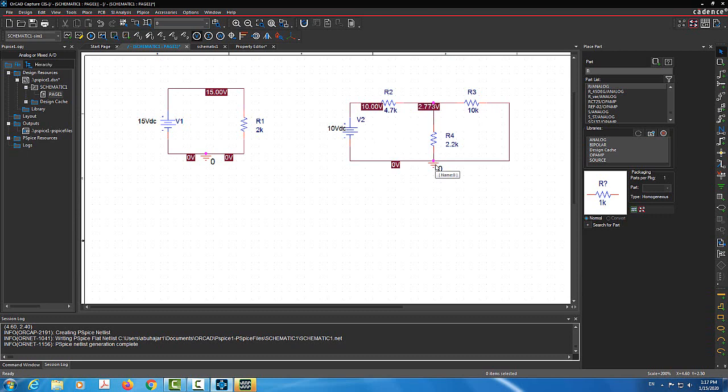In either case, this is a very basic introduction to basic circuit simulation using bias points.